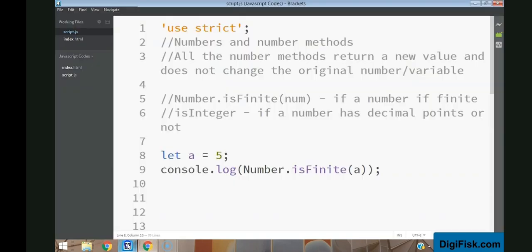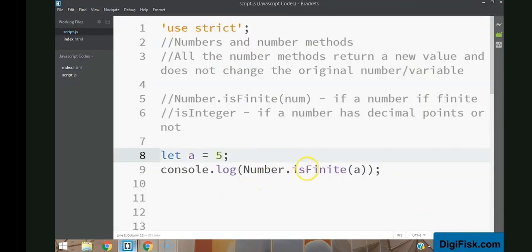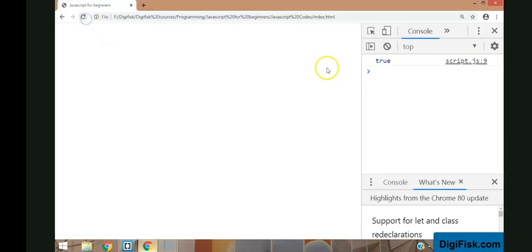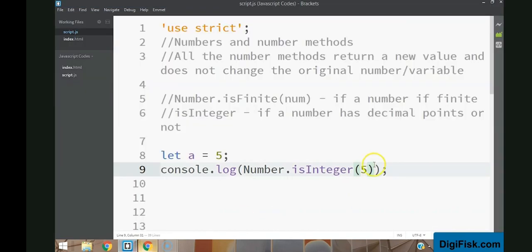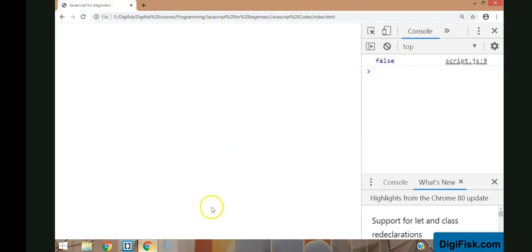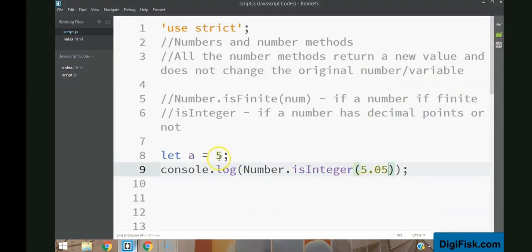Infinity and minus infinity are not finite at all, but a number as such is finite. Similarly isInteger. I can also directly give the number in here. If I give isInteger of 5, I'm going to get a true because this is a whole number. But if I give 5.05 or something like that, I'm going to get a false because now it's a decimal point number. So those are two more methods in JavaScript with respect to numbers.